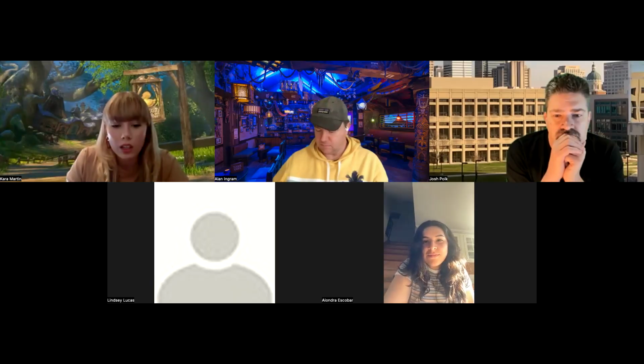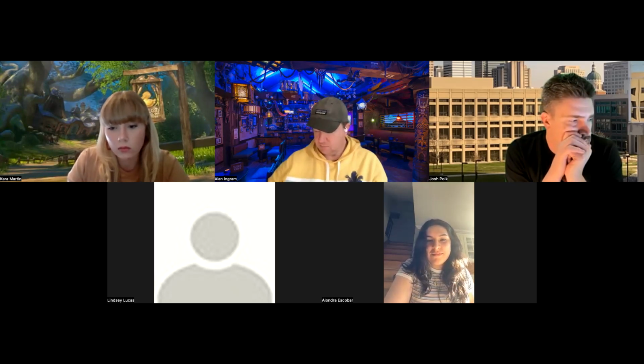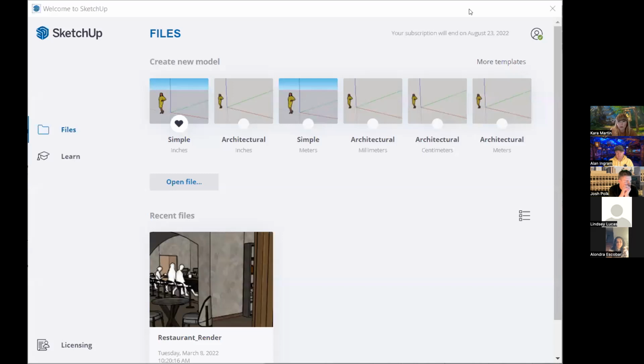So we'll go ahead and hop into SketchUp. Okay, so when you open SketchUp, you get this screen, which asks what sort of template you want to use. I usually always go for architectural in inches. It doesn't really matter; you can choose simple inches. Just make sure you choose inches, otherwise you're going to get into the metric system.